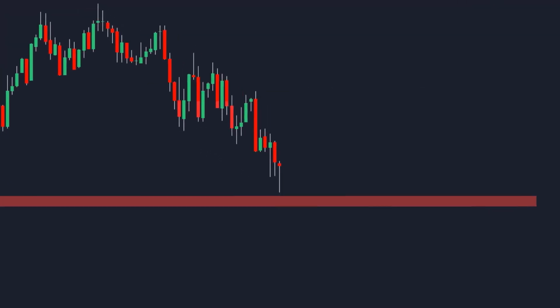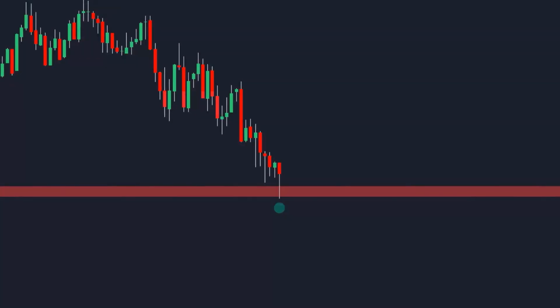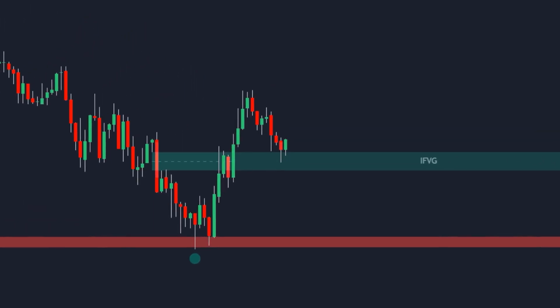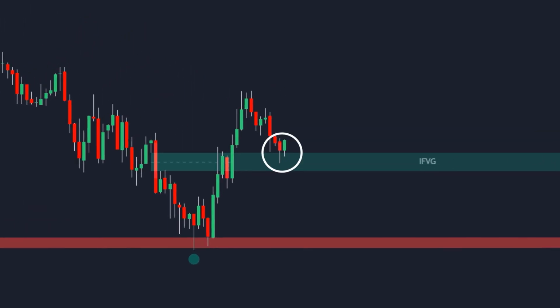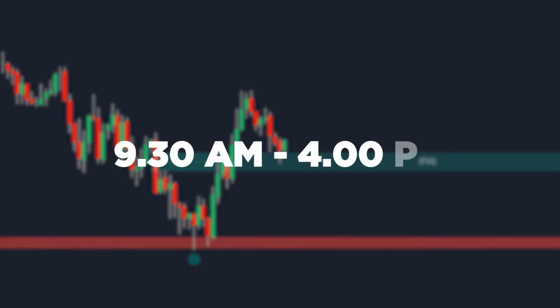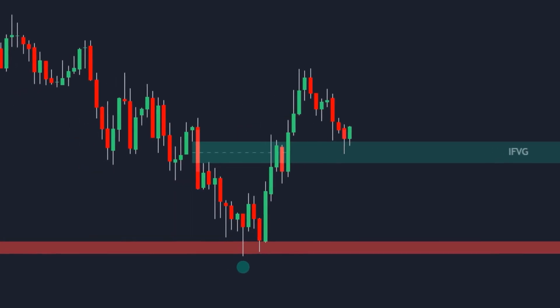The first condition of this strategy is for a sell-side liquidity grab detection. After this, we want price to retest a bullish inversion FVG. Oh, and one more thing. We only want to take trades between 9:30 a.m. and 4 p.m. Sounds complicated, right? Not really. Let me show you how we can do this.